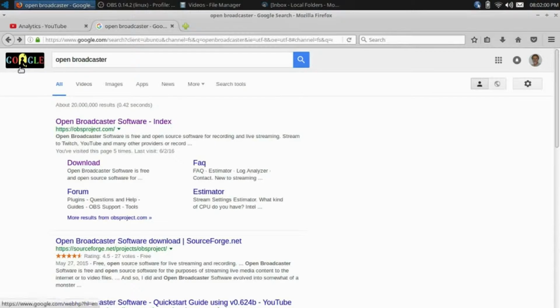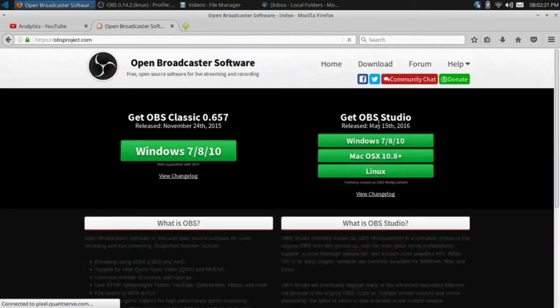So I go into my Google search and I search for Open Broadcaster, and the very first return will bring us to obsproject.com. This is a website that we want to go to for this. Now, this is specifically the software that I'm using, Open Broadcaster software, and I'm using it on a Linux system. So we'll get to discussing that a very little bit in the next couple of screens here.